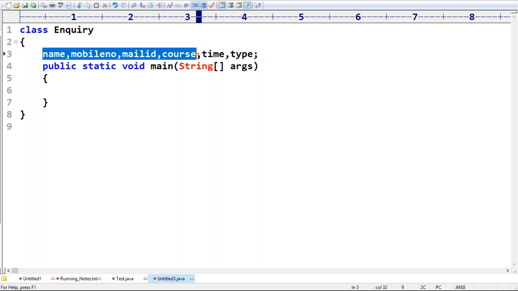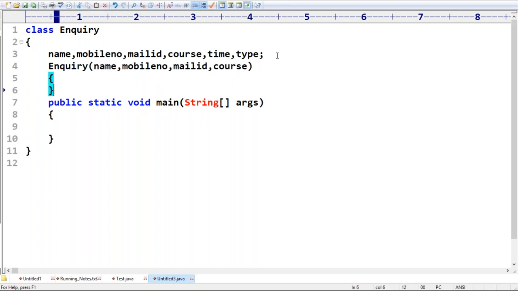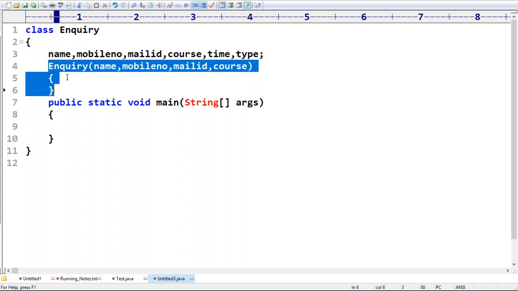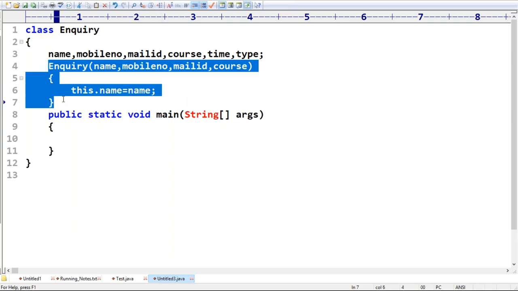Remember this. What I will do is take one constructor. This constructor is responsible for performing initialization of whatever fields are there, with this.name equal to name, and so on.